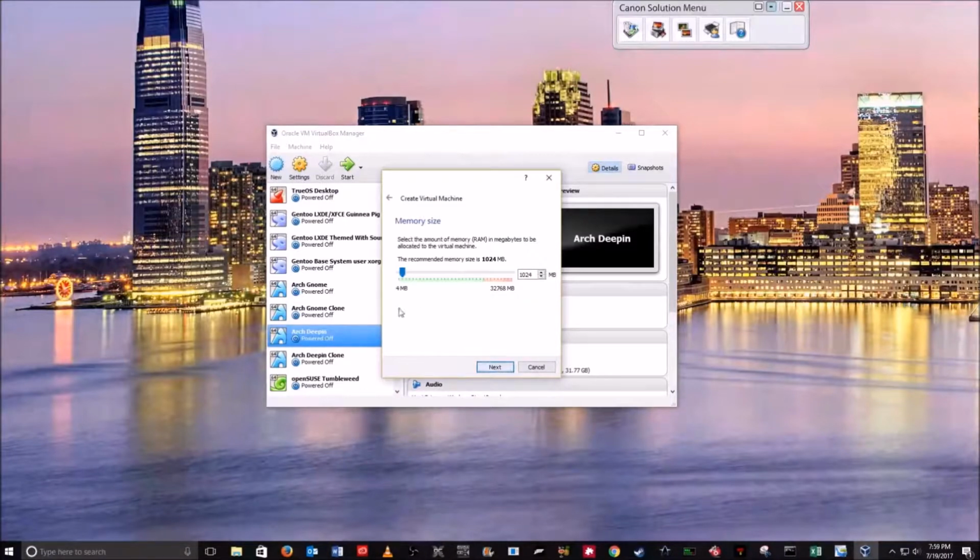It wants to know what the memory size is. My computer has quite a bit of memory, 32 gigs, so I'm going to give this virtual machine 8 gigs. Say you have less, like maybe 4 gigs. You can probably safely give this machine 2 gigs, but it should run okay on 1. More memory is better, but don't cripple the host. That's the rule of thumb here.